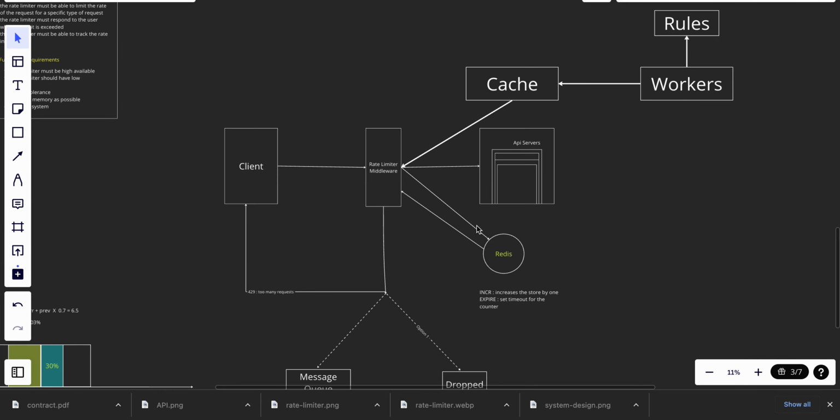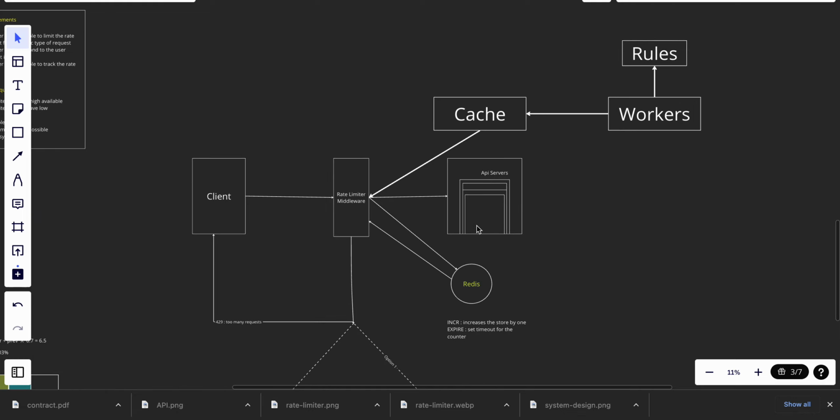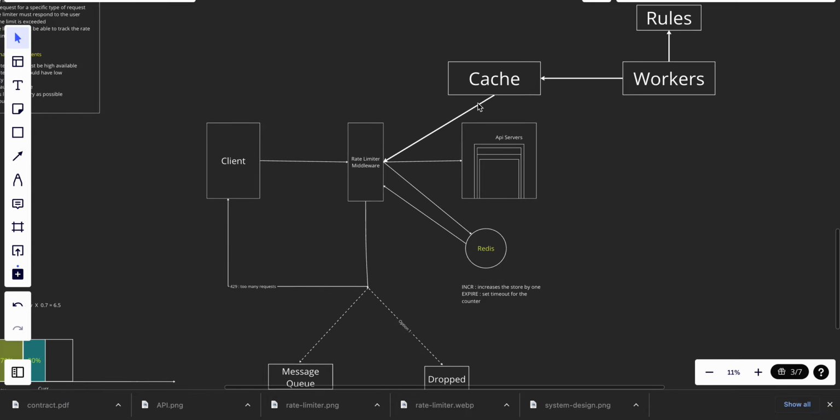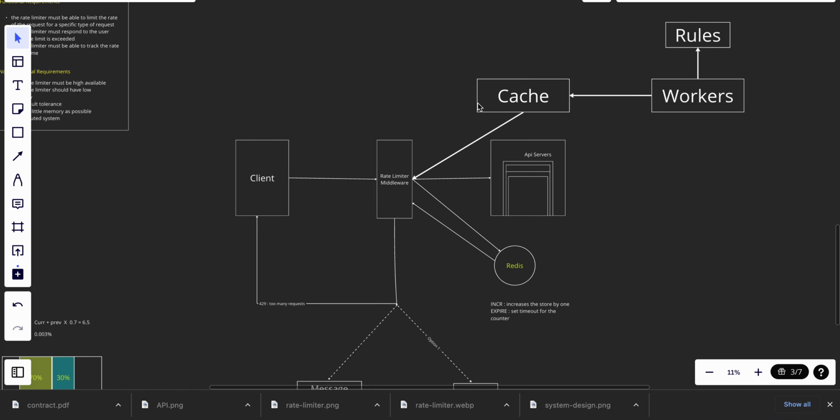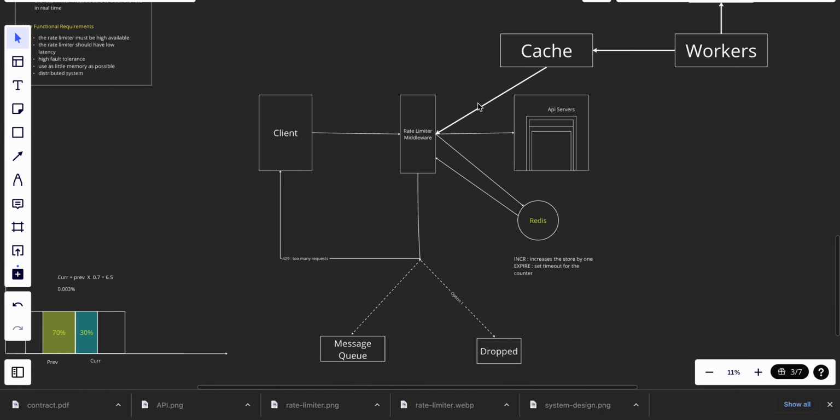So basically, the rules are stored in the disk. Workers frequently pull the rules from the disk, and they are stored in the cache. When the client sends a request to the server, the request is sent to the rate limiter first. The rate limiter middleware loads the rules from the cache, and it fetches the counter from the Redis database, and also the last request timestamp from the Redis cache.